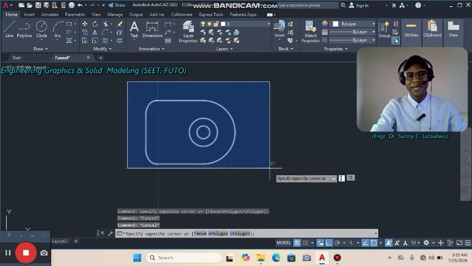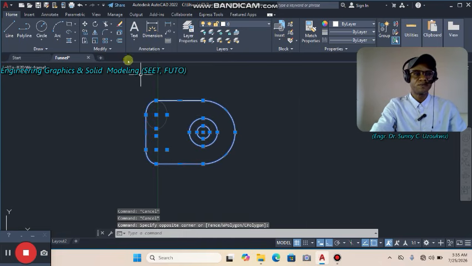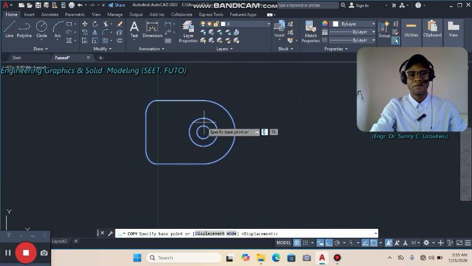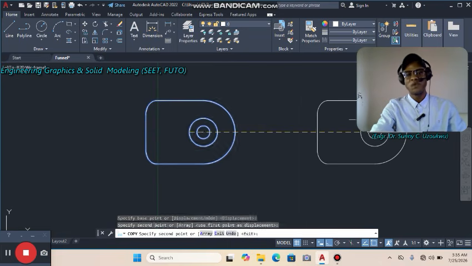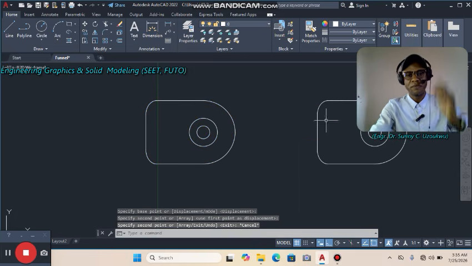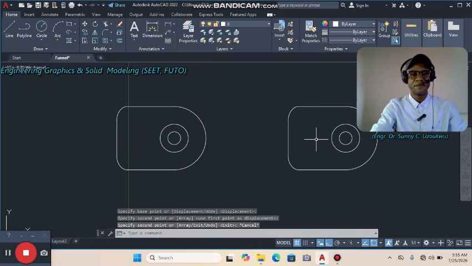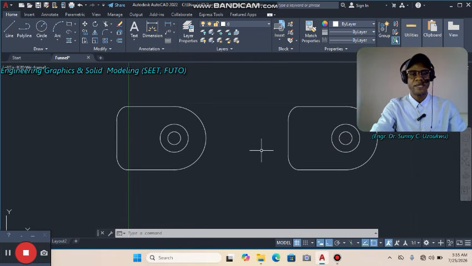You select the enclosed part because I want all of them to be copied. Then I pick it up, then I move it to any place I want. Just keep it there and I make use of it subsequent time. Alright. Now next to this is to move it in an isometric view.